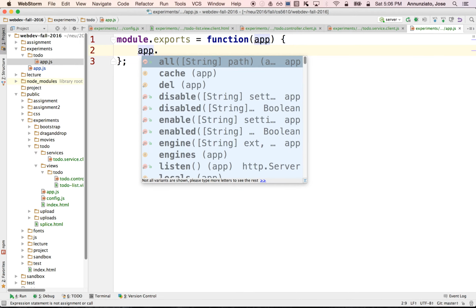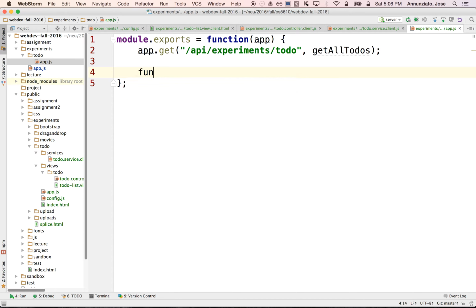Let's copy that. Let's put it in there, and then we'll say let's map that to a local function that gets all the to-dos. All right, and let's implement that in a local function that participates in the request-response of the server, right? The client-server mechanism of communicating with one another.